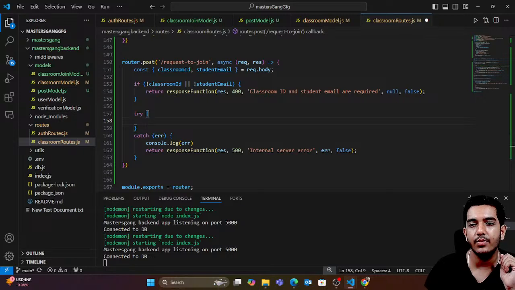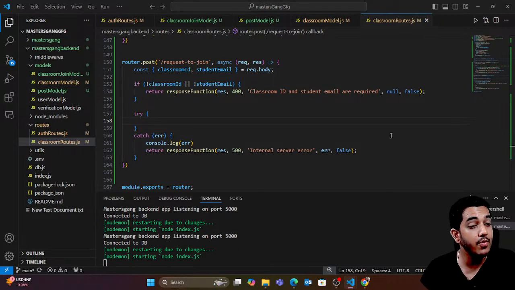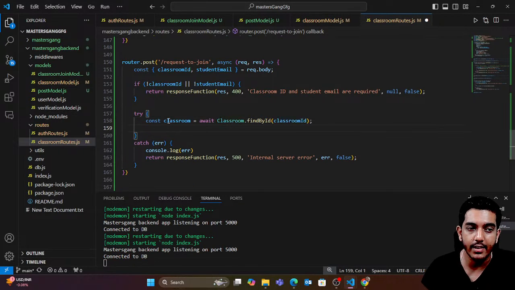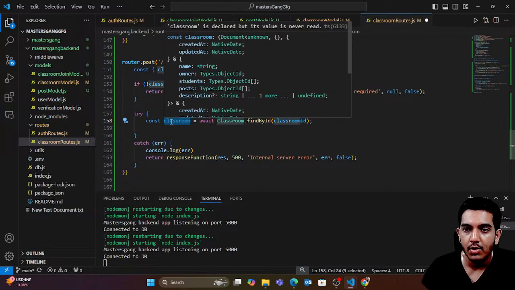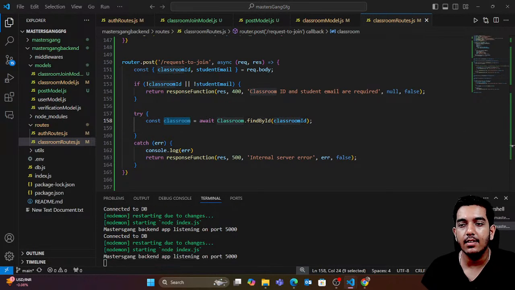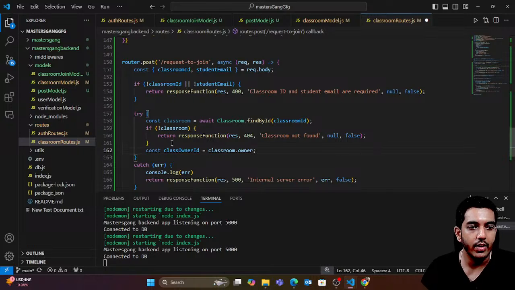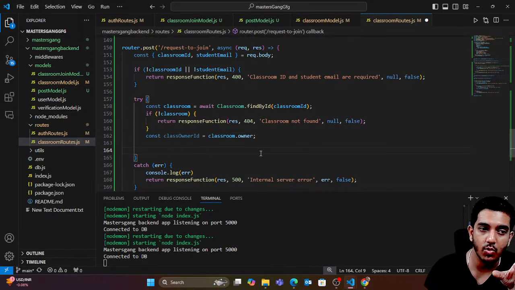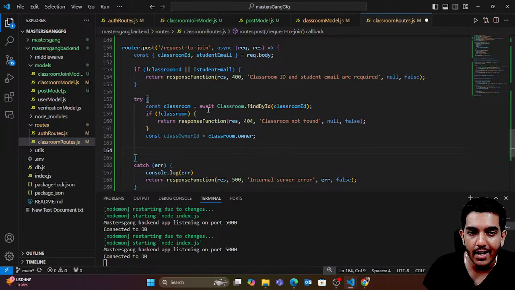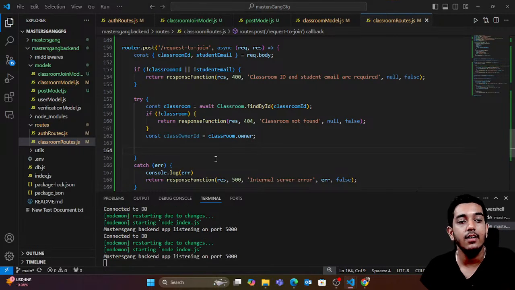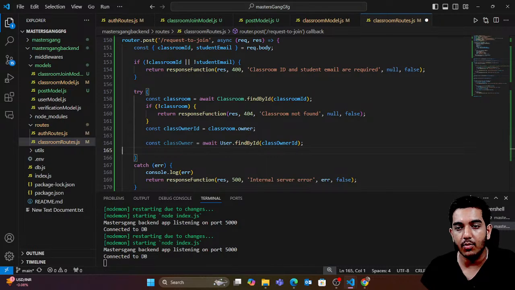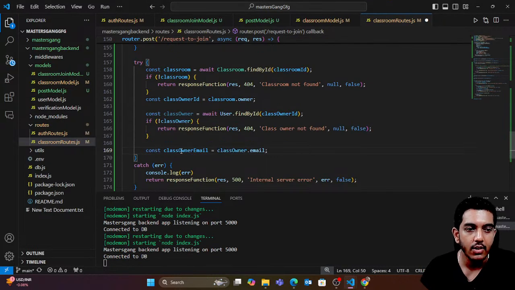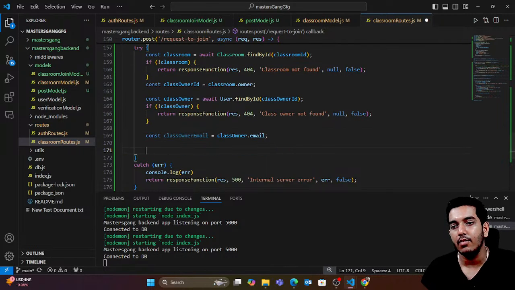Now here, first of all, we're going to find that classroom by class ID. We found the classroom. From that, we need to get the classroom owner. We got the classroom owner's ID. Remember, owner's ID is stored in the owner field of classroom. Now from that owner ID, we need to extract the email of the owner, the email of the teacher, so that I can send the email to the teacher. So I have extracted the email of the teacher, the owner of the classroom, right?